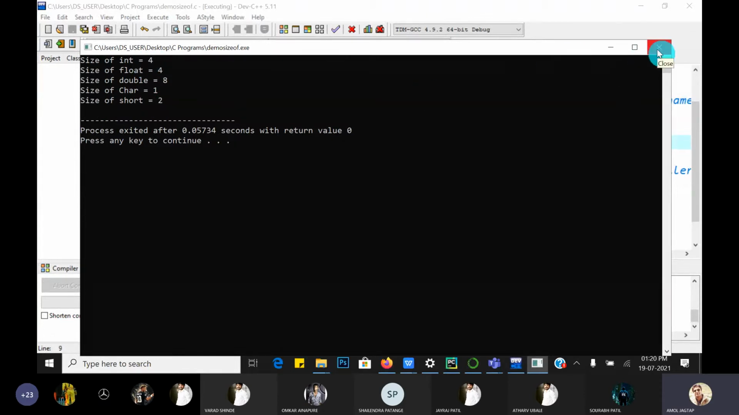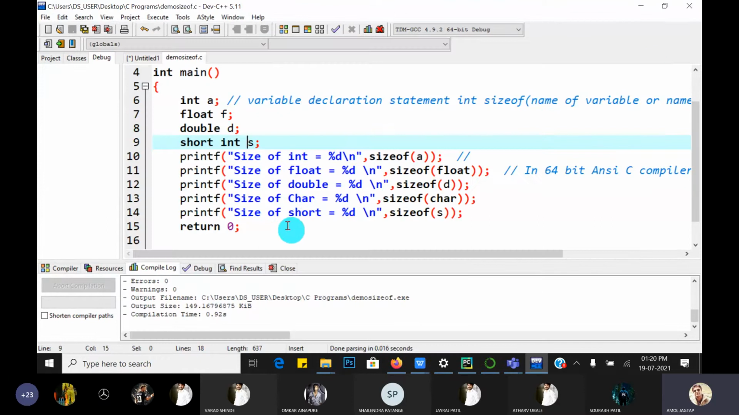So short is a modifier which modifies your data type. What it modifies: if just int is there, it requires 4 bytes. And if you require short, you can write short int, then short int requires only 2 bytes. So here memory is reserved, not wasted.